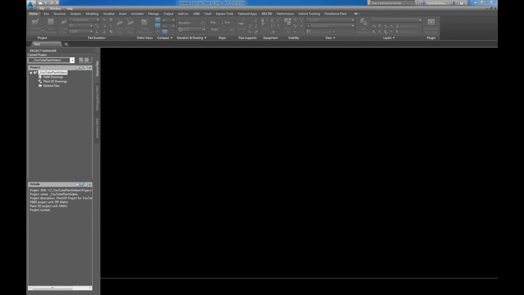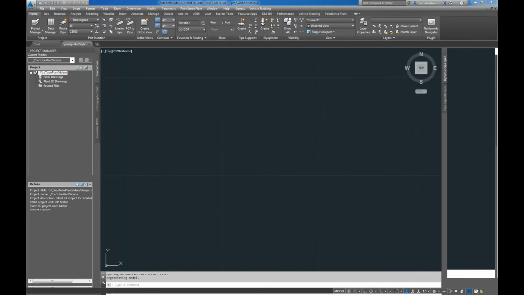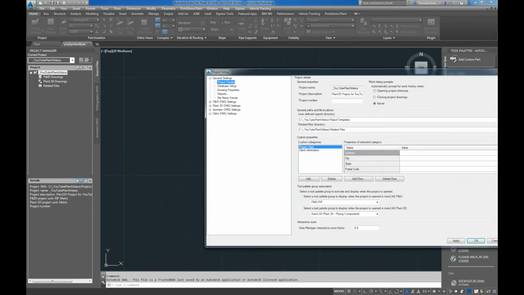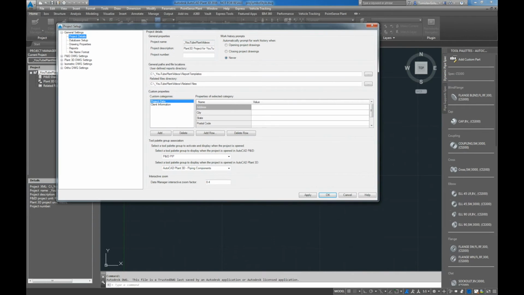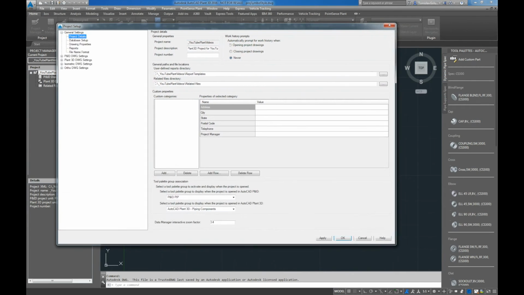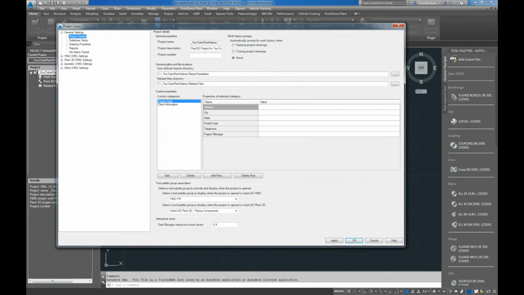Then I'm going to go into the properties. Now what that essentially does is opens up another DWG file in the background, and you get presented with a new dialog box showing all of the different Plant3D options here. So you can see the project name is in there and the project description has been filled out. So I'm just going to give this a project number. That can be, again, anything. You don't have to do that as well. We've got a couple of directories there for the report templates and the related files.